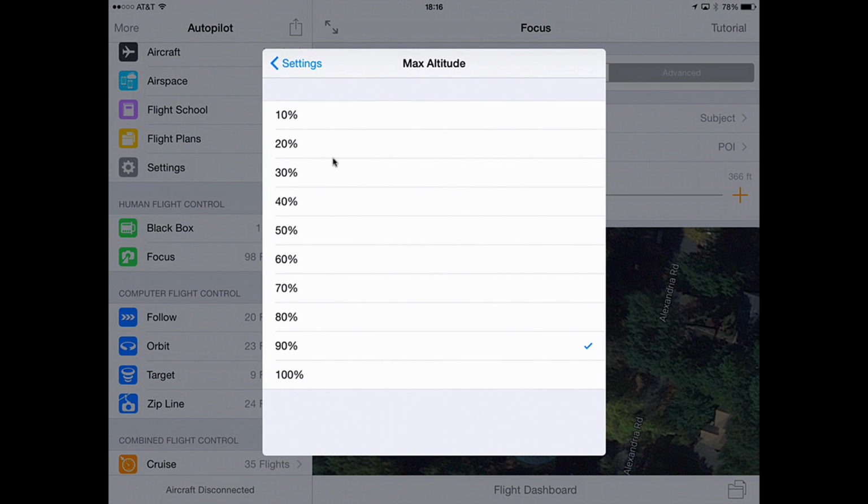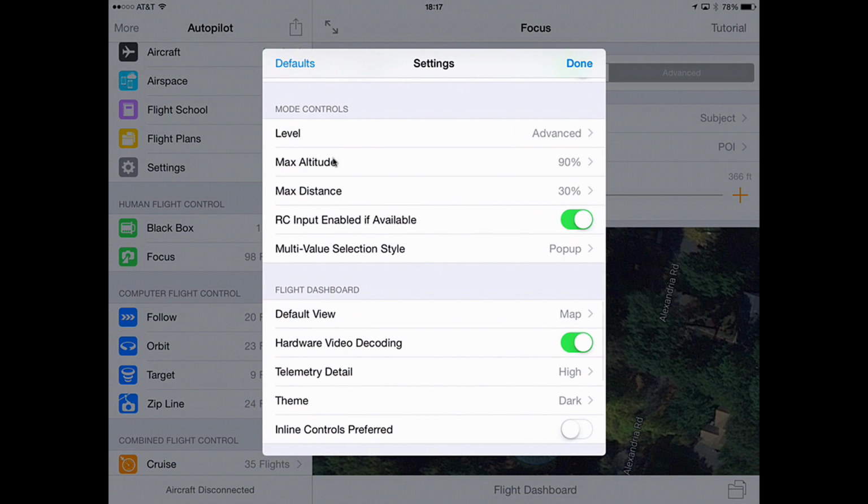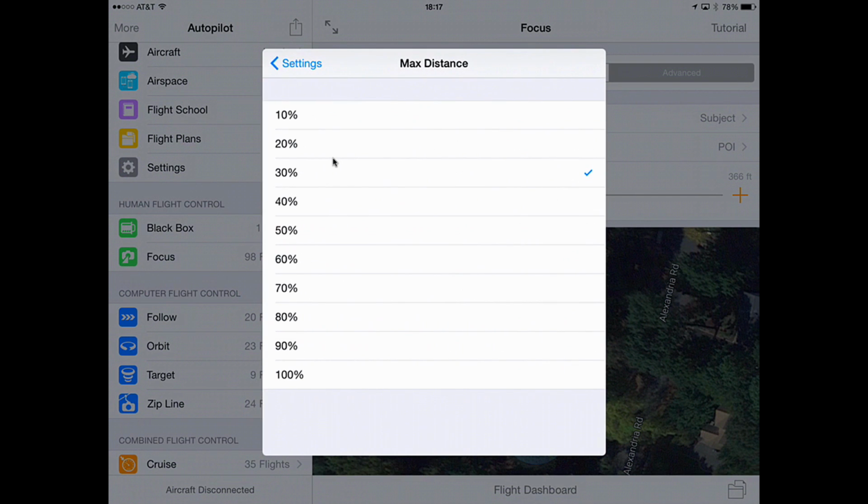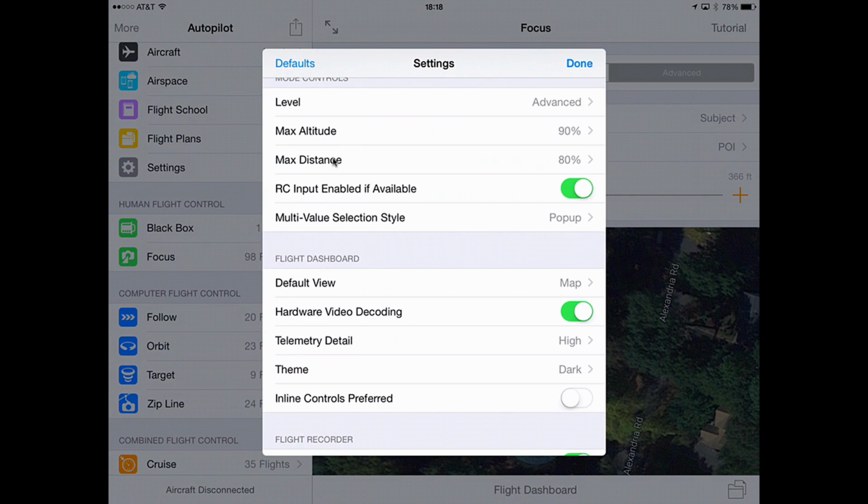The max altitude, this is the maximum value that can be inputted for altitude-related mode controls, specified as a percentage of the max altitude movement parameter. I tend to keep this at 90 to 100%. The max distance, this is the maximum value that can be input for distance-related mode controls, specified as a percentage of the max distance target percentage. This should probably be around 80-90% as well. Next is the RC input if enabled toggle. This toggle is set to allow Autopilot to set mode controls by using the input from the remote control.